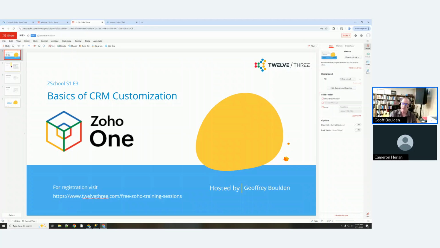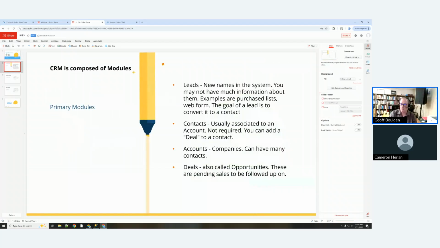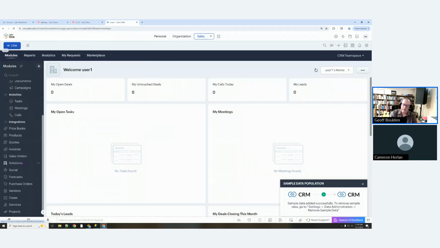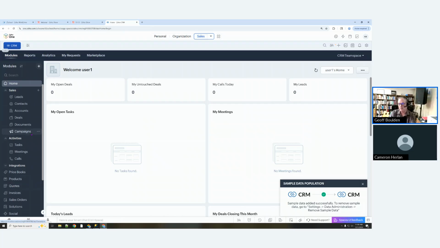CRM is composed of what they call modules. In fact, if I go back to CRM, you'll see I'm in the modules view here. There are many modules here. I'm going to talk about them in the PowerPoint. The major ones, the primary ones to me, are leads, contacts, accounts, and deals.